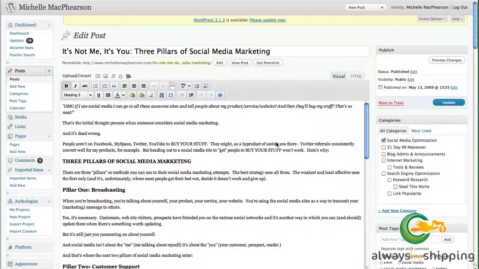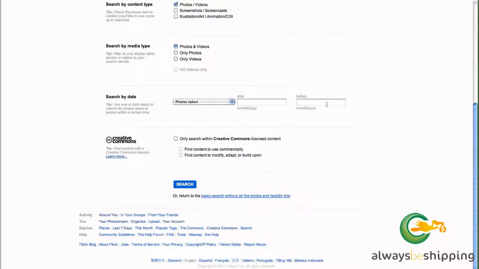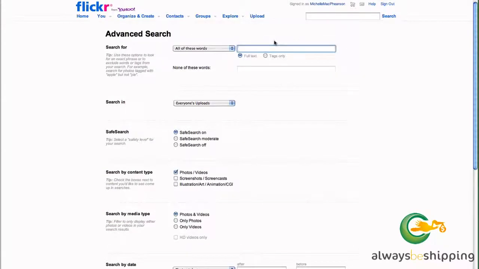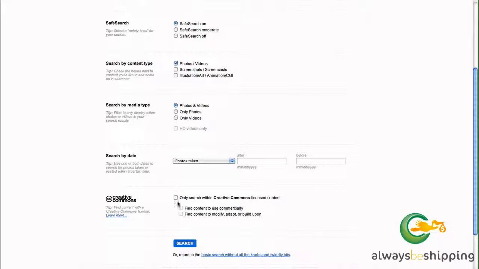We need visuals. So let's find a photo on Flickr that will fit in with the theme of this post, and I call it 3 Pillars of Social Media Marketing. So perhaps I could find a photo on Flickr with pillars. I want safe search on. I'm looking only for photos and Creative Commons commercial license. So we'll search for a photo of pillars. We could put that in the post, and it'll make it more visually exciting when we do republish it.